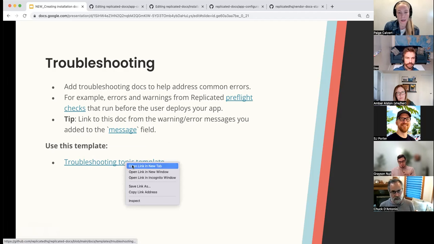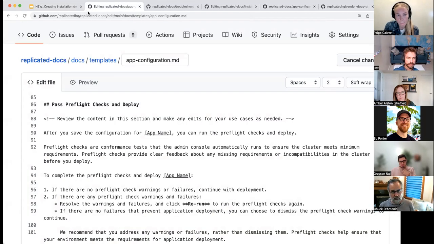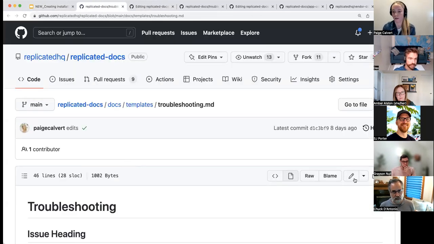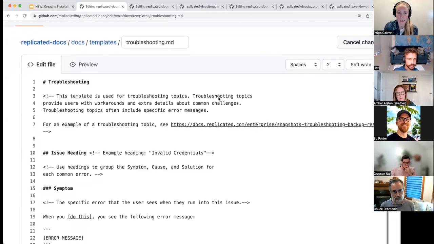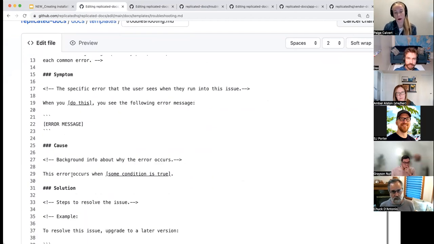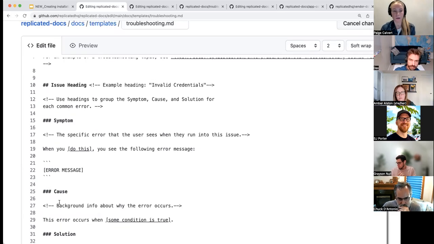This, again, is pretty app specific. So we have a template here that you can use for troubleshooting. We like to use a really standard, clean format of symptom, cause, solution. This makes it super easy for your users to just do a Command F or Control F on the page, plug in the exact error message that they're seeing, and get taken to specific information about what's causing that and what steps they need to take to remediate the issue.